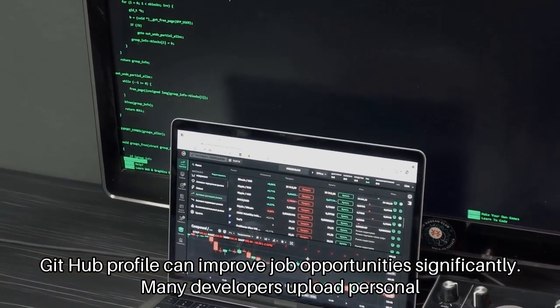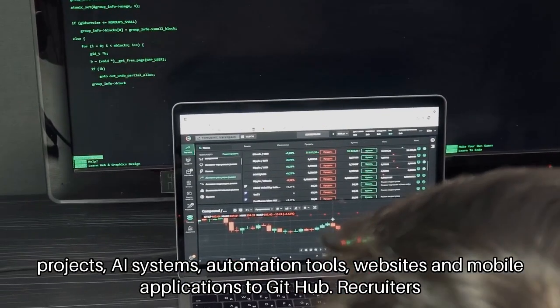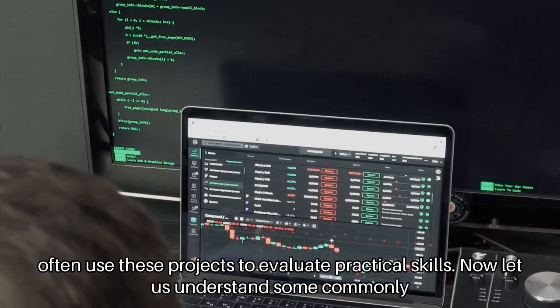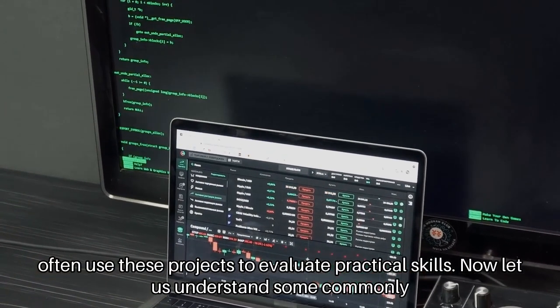Many developers upload personal projects, AI systems, automation tools, websites, and mobile applications to GitHub. Recruiters often use these projects to evaluate practical skills.